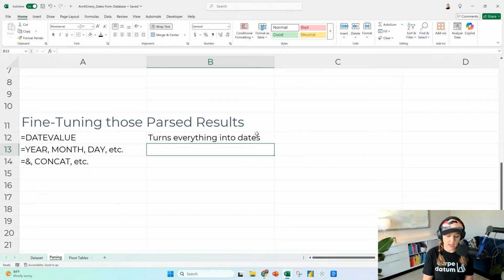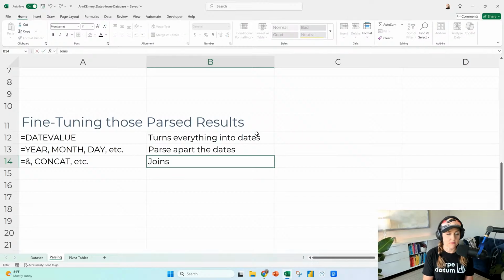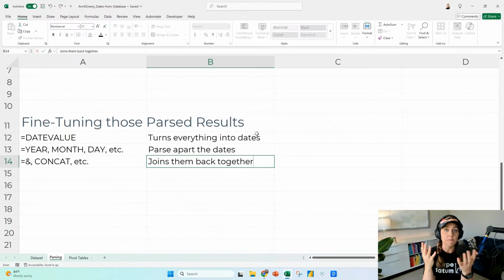Year, month, day, parse apart the dates. And concat joins them back together. They concatenate many, many, many times in spreadsheets. This is not just Excel. This is like all data sets, all spreadsheet systems.